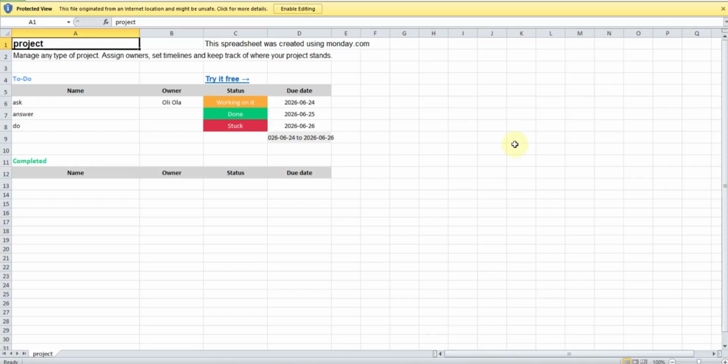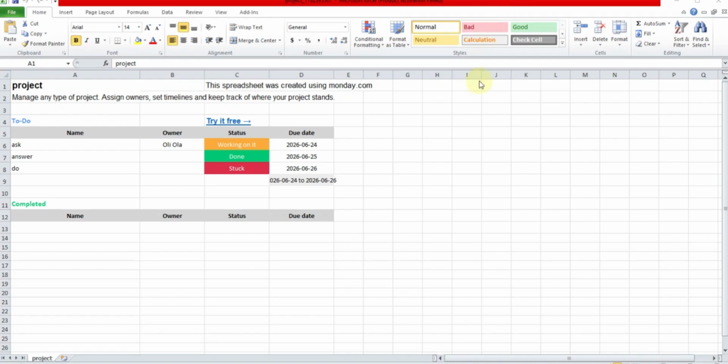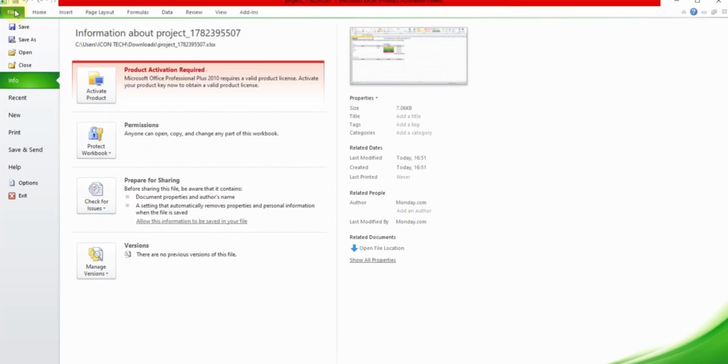If needed, you can now sort, filter, analyze, or share the spreadsheet using Microsoft Excel or another spreadsheet application. For larger boards, remember that some advanced board features may appear differently when exported to Excel. Always review the file after exporting to ensure everything looks as expected. And that's it. You've successfully exported a Monday.com board to Excel.